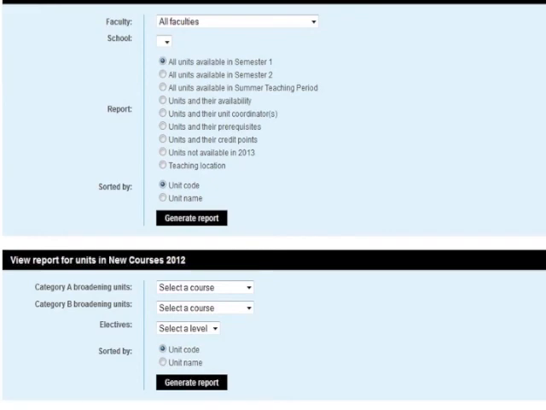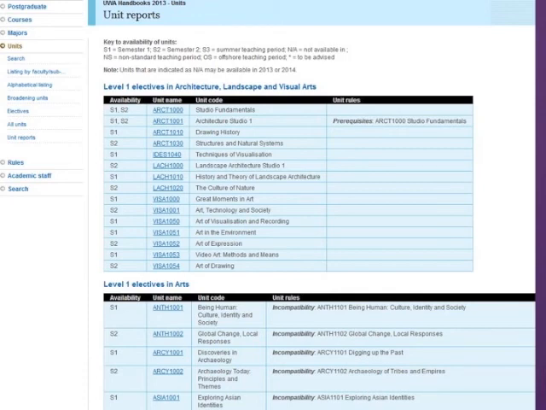On this site, go to the second section titled View Reports for units in New Courses 2012. Choose Level 1 in the elective section, but leave all of the other sections blank, that is, don't select a course, and then click Generate Report. Doing this will bring up a list of all of the Level 1 units across the university. It's a very large list, and we can only see a small section of it on screen. However, you'll be able to browse what's available, and there are some fantastic units available.